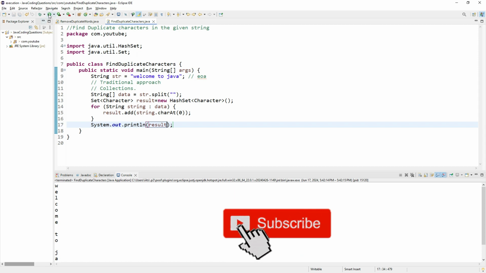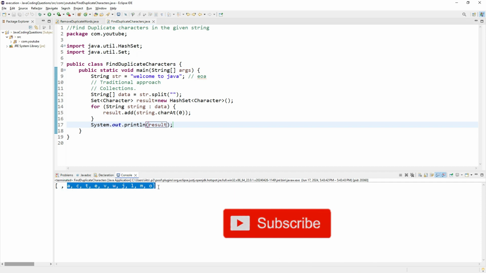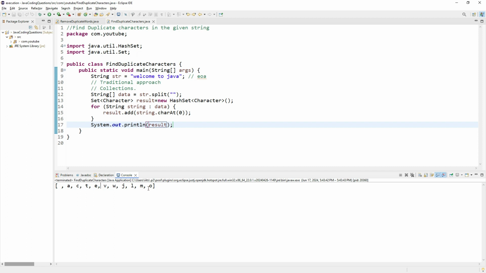Observe, if I run this one, you get the output. See, you are not going to get any kind of repeated characters. E, O and A appear only one time. Like this, you can remove the duplicate characters from the string.